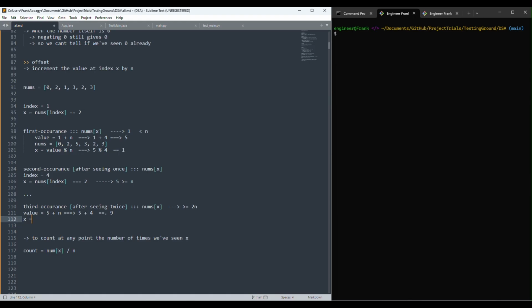At that point, to get x, I take the value modulo n, which is 9 modulo 4, which is 1. Then to get the count at that point, the value now becomes 9, and 9 divided by 4, integer division of course, is 2, and this is the number of times.